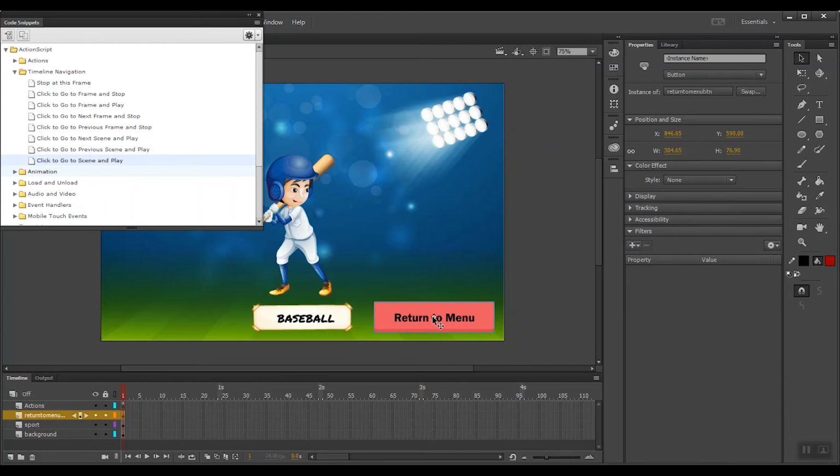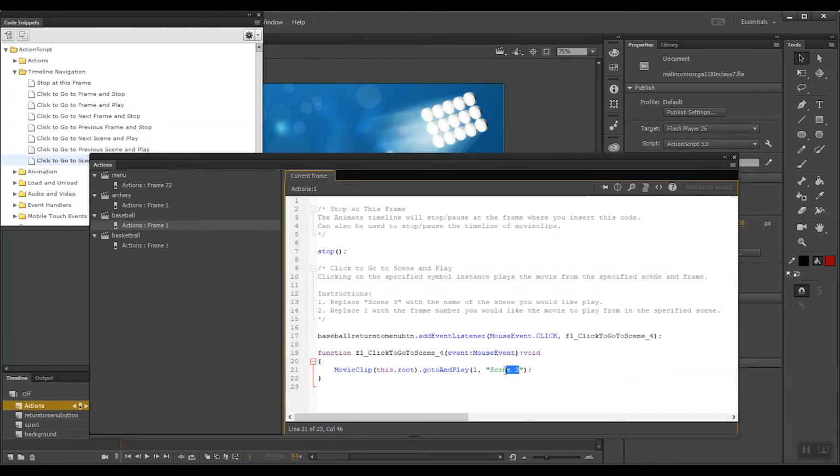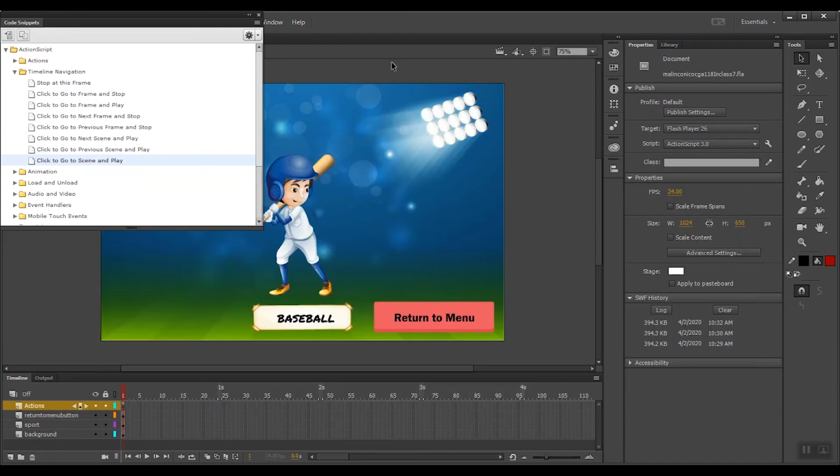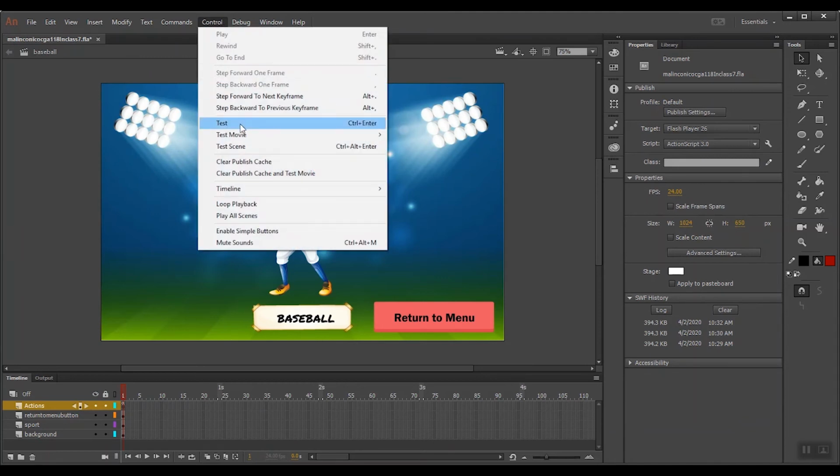Alright, now I'm going to go to the baseball scene. Click on return to menu. I'm going to call this baseball return to menu button. Alright, give it a good unique name. I'm going to go to and play the scene. I want it to go to the menu scene. So I'm going to type in menu, and again I'm going to want it to go to 72, so I'm going to type in 72, close that up, close this up, and now I'm going to see if that works. So control, test.